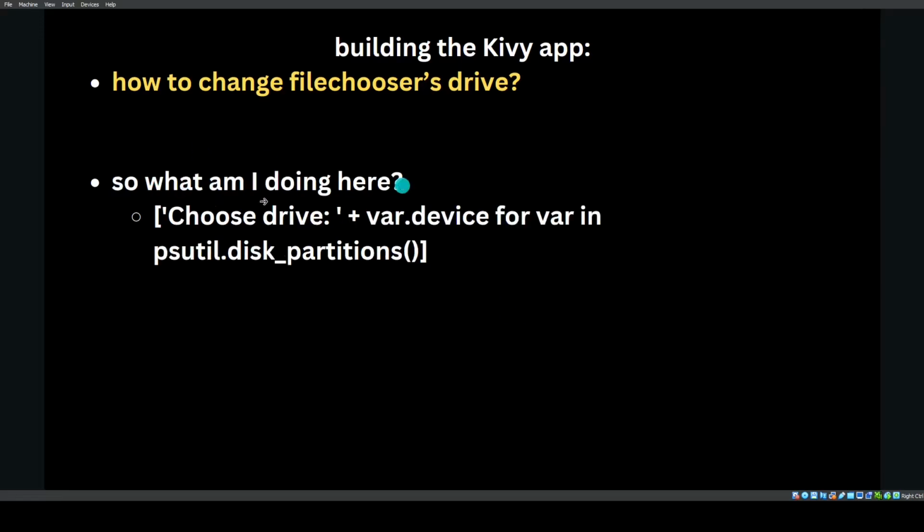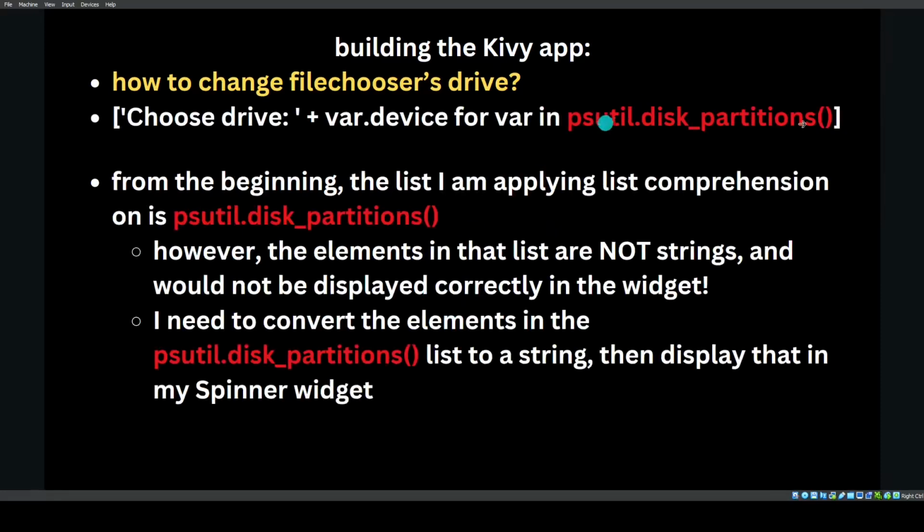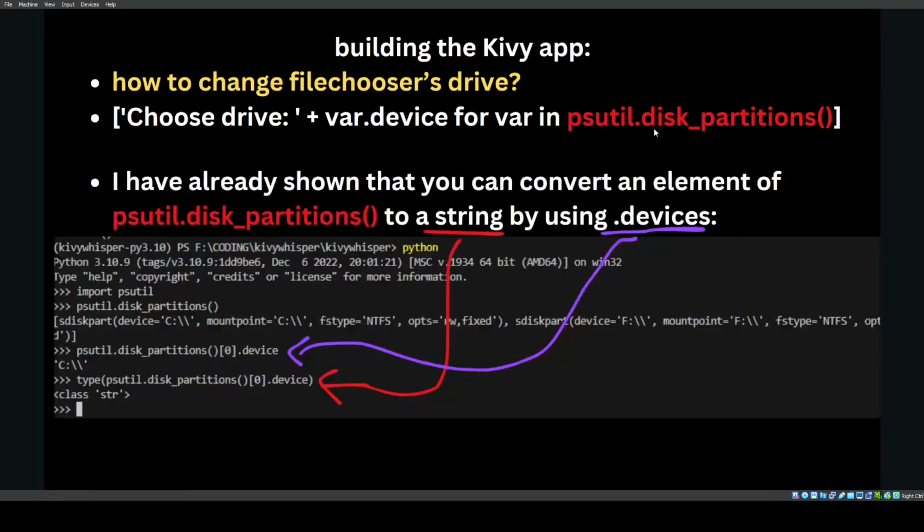So what am I doing here? Choose drive plus variable.device for variable in psutil.disk_partitions. So here is the list. This is the main part. From the beginning, the list I'm applying list comprehension to is psutil.disk_partitions. However, the elements in that list are not strings and would not be displayed correctly in the spinner widget. I need to convert the elements in psutil.disk_partitions to a string and display that in my spinner widget.